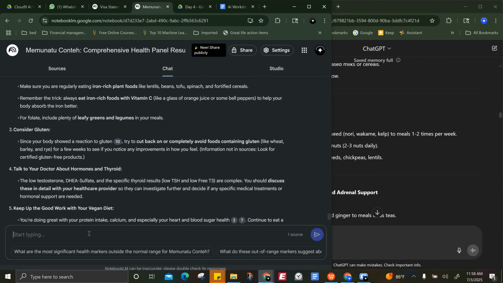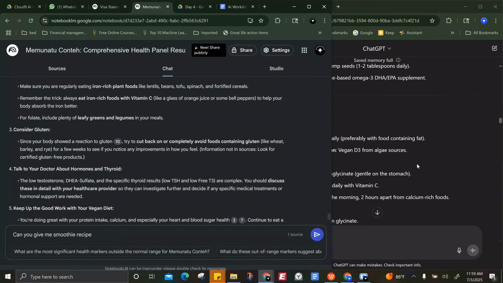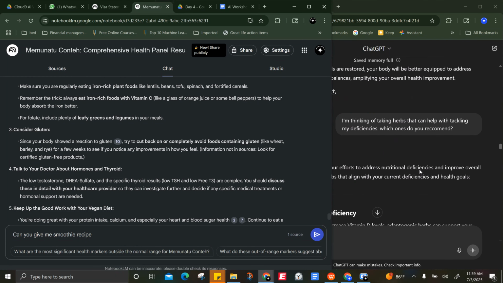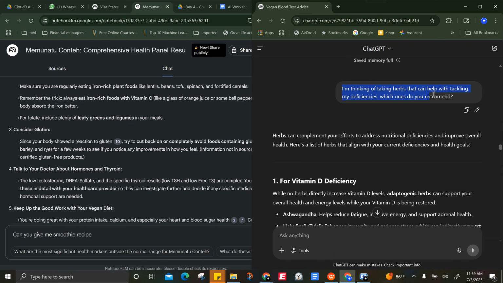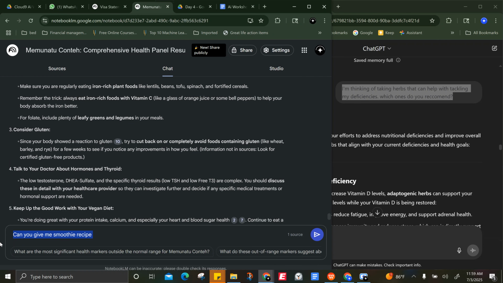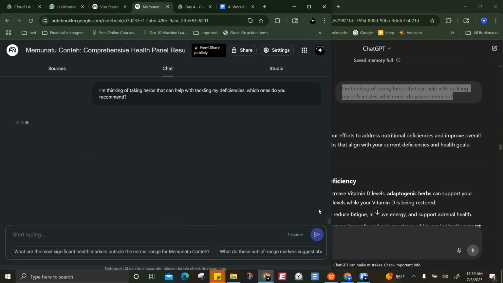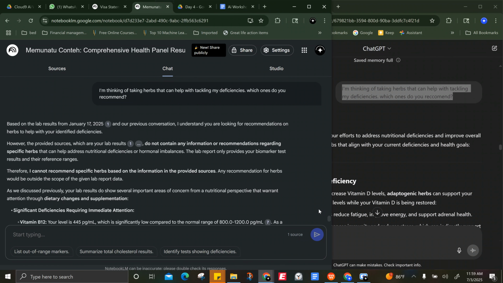Or Gemini. Okay. Let me see if it can. Can you give me a smoothie recipe? What was that smoothie recipe? Okay, let me put this one. Okay, the herbs. I'm thinking of taking herbs that can help with tackling my deficiencies. Which ones do you recommend? Let's see if we can do this. If we can do this, then Notebook LM is getting better with, well, let me not say getting better because it's good for what it does.